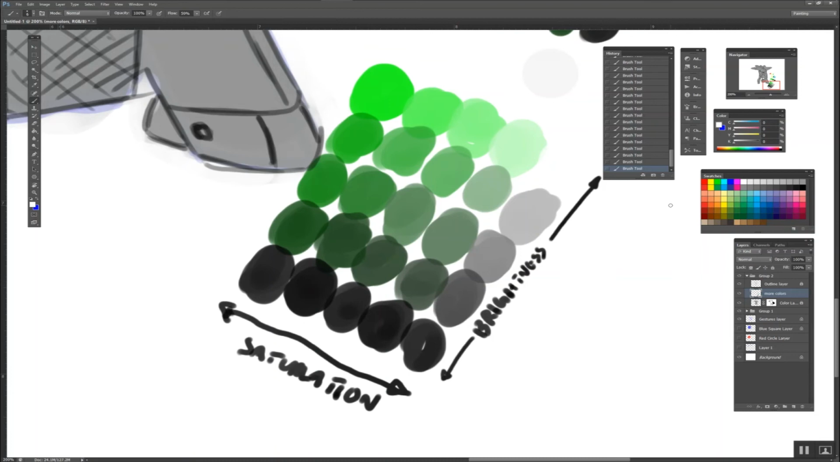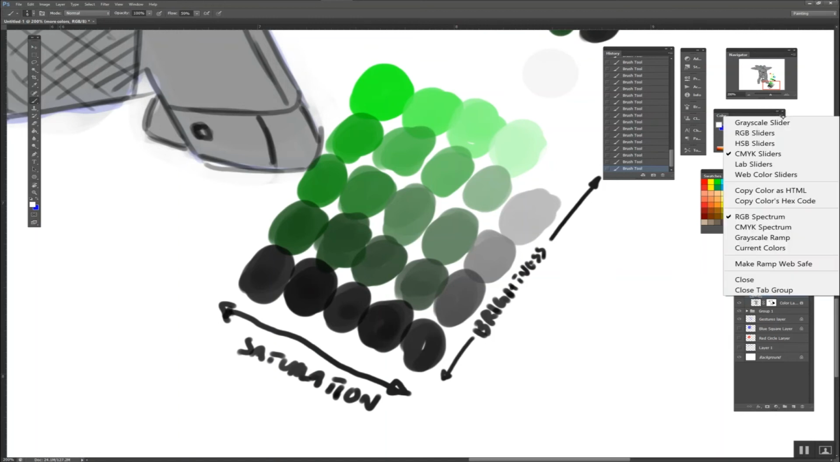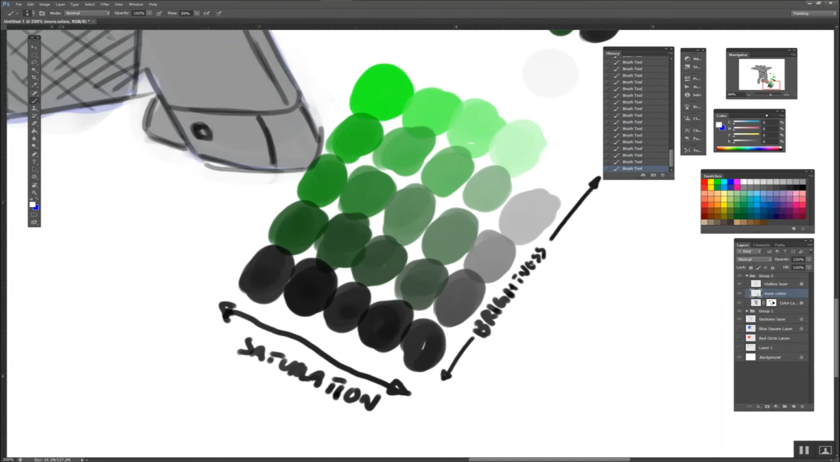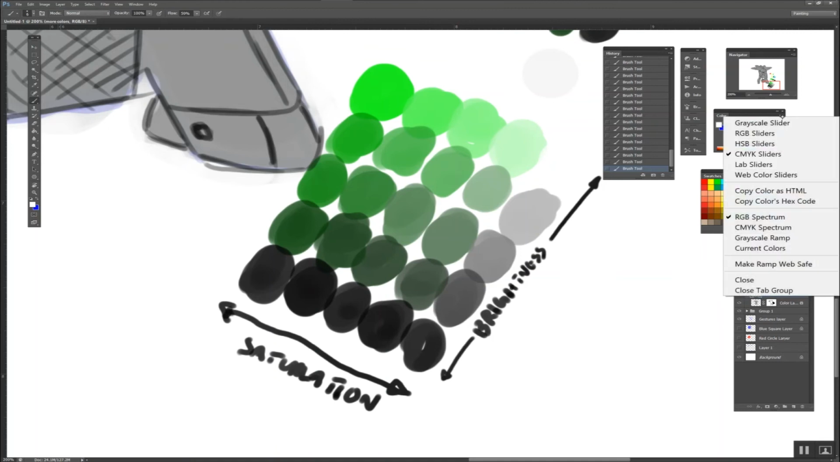So yeah, if you don't have the HSB color slider, what you can do is click on this little button over here, and this will give you the different color systems that you can work with, and you can switch it over to HSB.